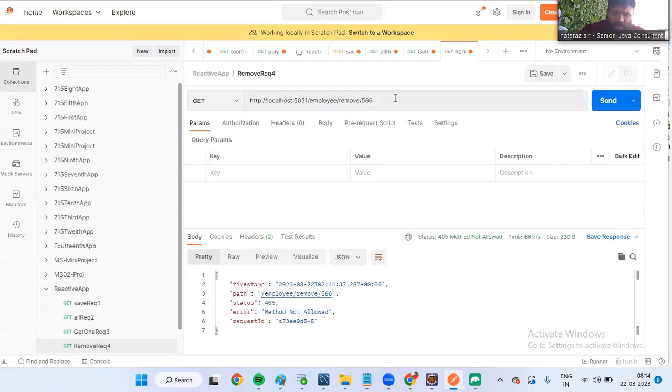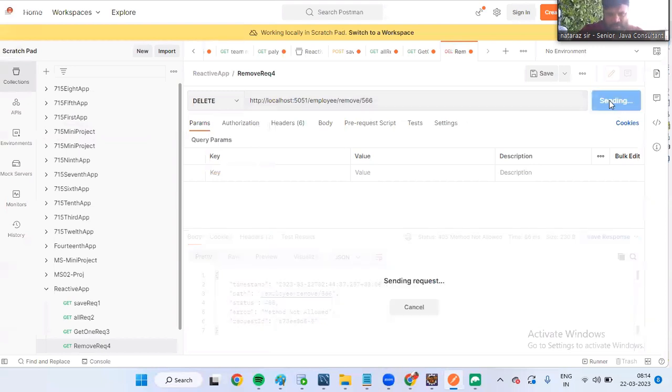No, it's going wrong. 566 is not there. Method not allowed. Yes, you are right. We have to send a delete mode request, boss.